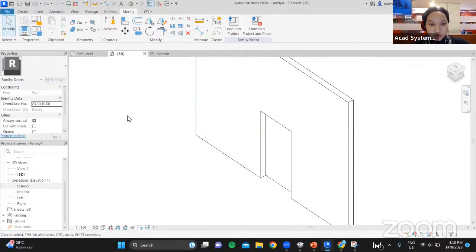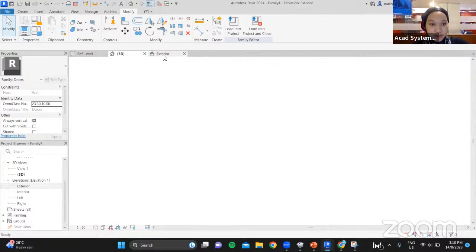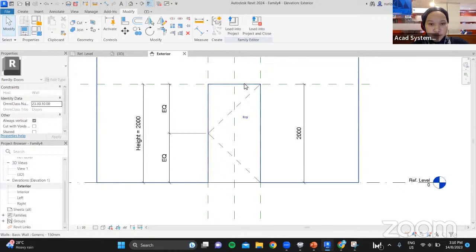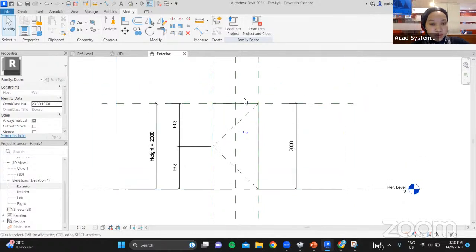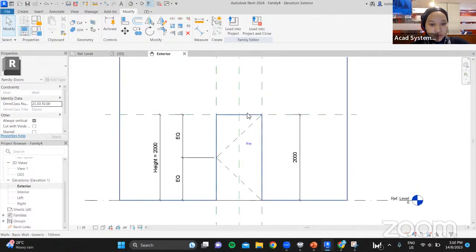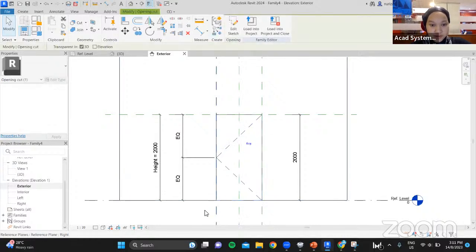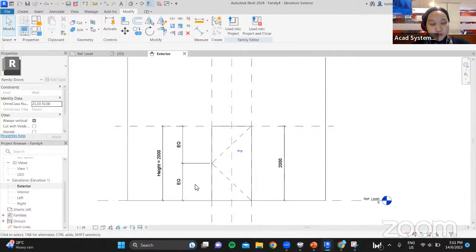All right, so now to create the door frame, we can just navigate to this exterior view. Here we have this. If we hover our cursor over this one, it shows that this one is a wall. And to select the opening door, we need to hover over this below the door over here. Right.